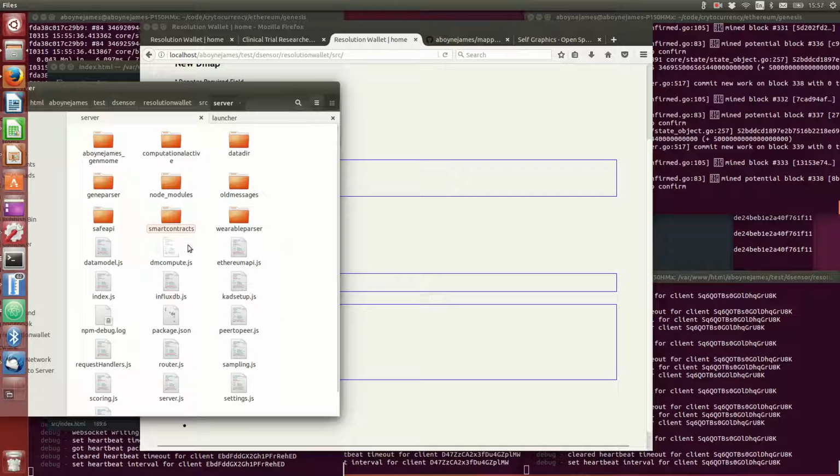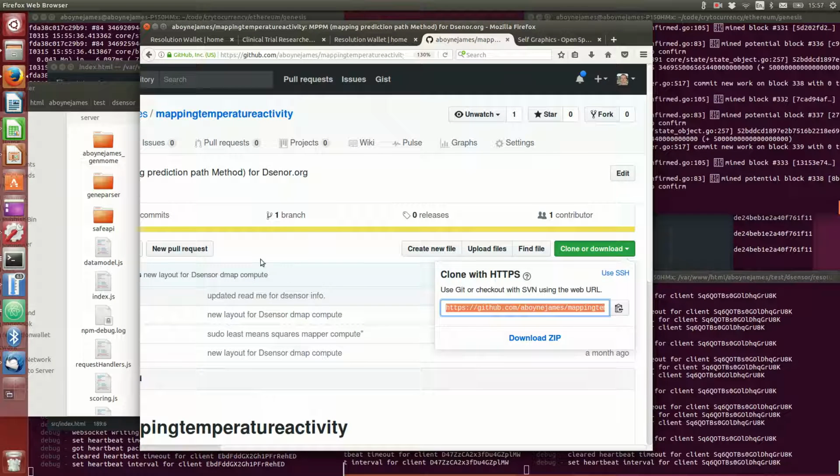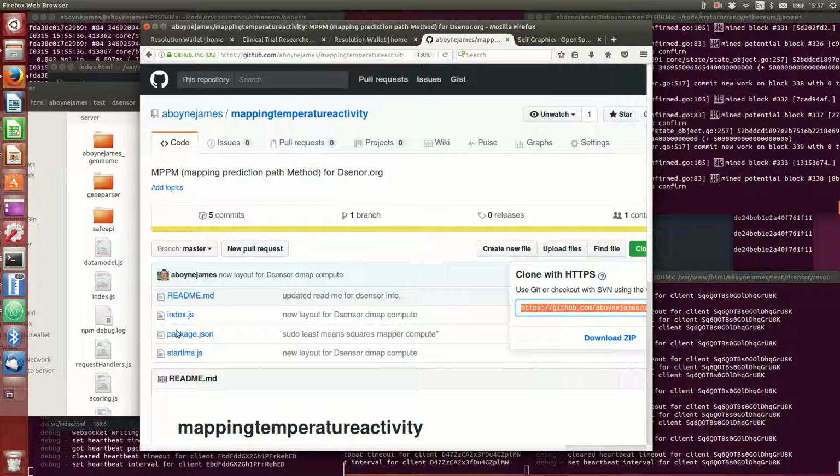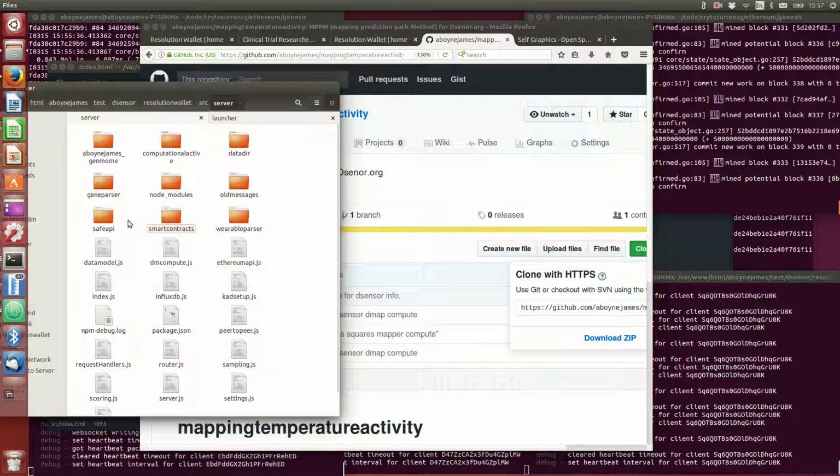We're going to download a sandbox compute environment where we're actually going to run the code. In this case, a Node.js file for doing least mean squares. So we can watch for that being downloaded from GitHub and installed on this local machine.